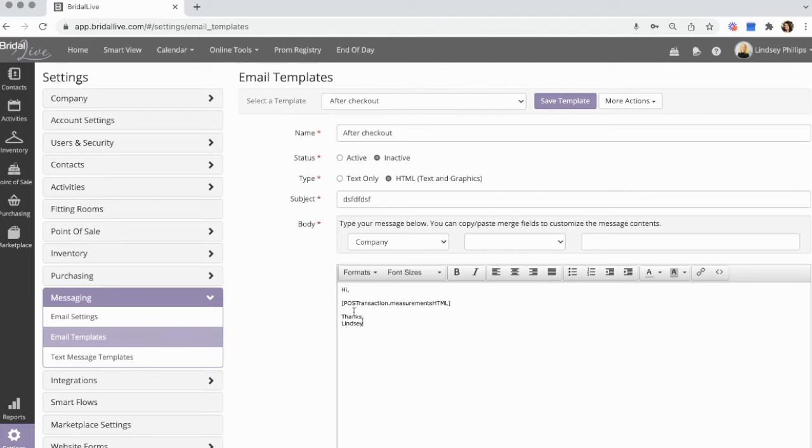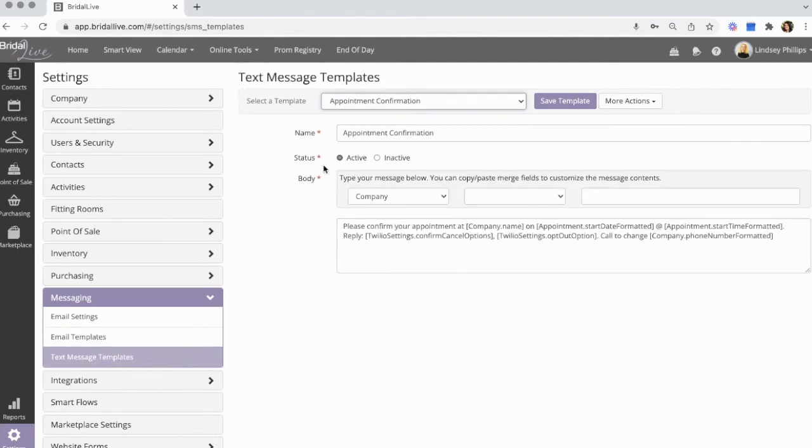Again, similar to the sales agreements, we definitely recommend typing right in the box versus copying and pasting from different applications. And similarly, you can add new templates, delete templates, and duplicate existing templates. Similar in the text message templates, you have all of your text message templates available, and you can add, duplicate, and delete as needed.